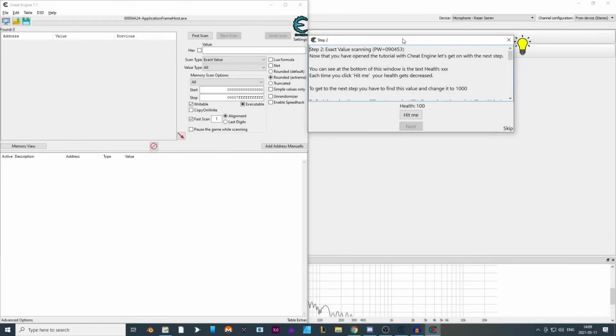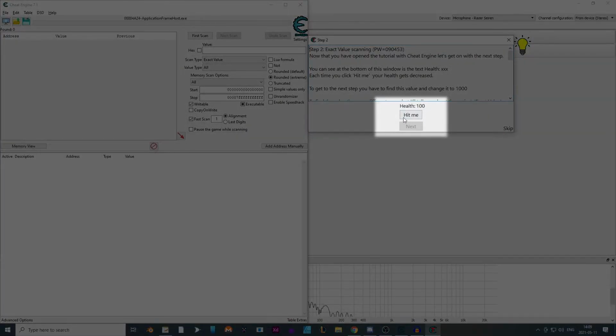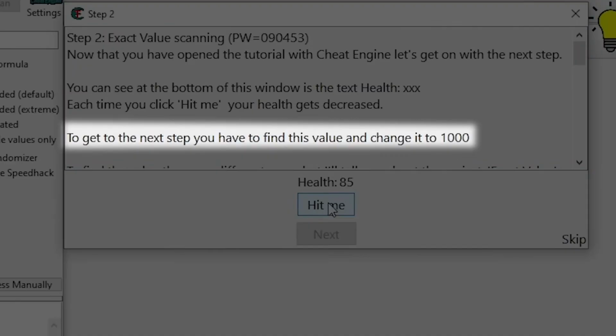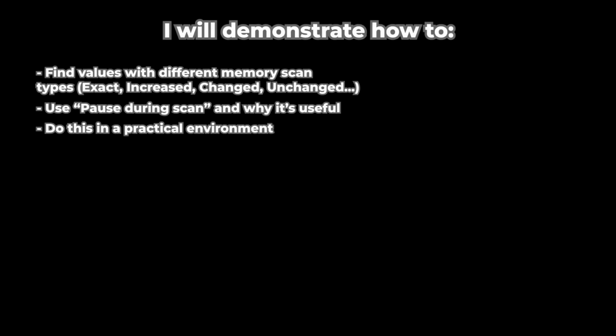So in this first level, if we ignore the text, you have a health countdown. Every time you click on the Hit Me button, the health will be decreased. Your goal for this one is to set the health to 1000. There are multiple ways to do this, and I'm going to demonstrate a few of them.